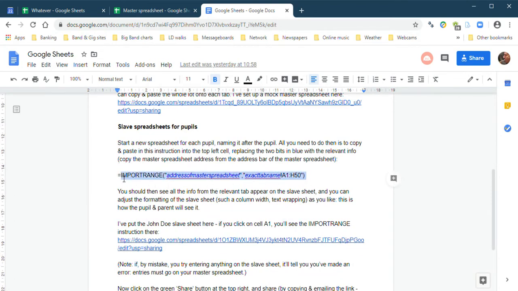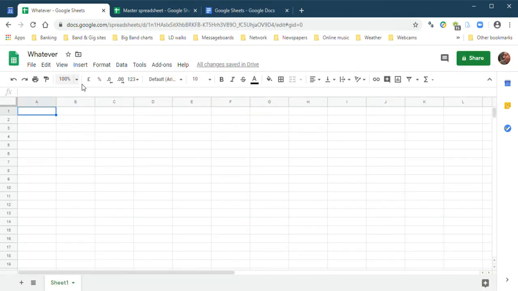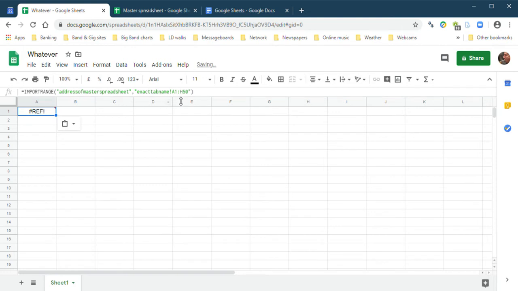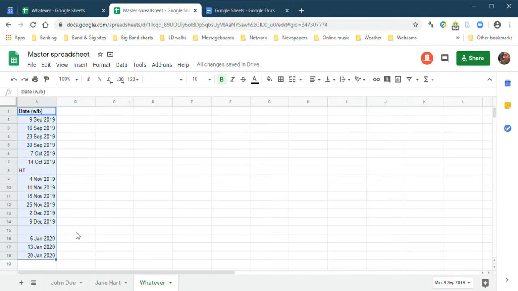I'll do it again for you. Control C, back to my whatever, back to A1, Control V. So this isn't going to put anything in there at the moment. What we need to do is to change these bits in green between the quotation marks. So that's going to be the address of my master spreadsheet, and that's going to be the name of the tab. So go back to my master spreadsheet.